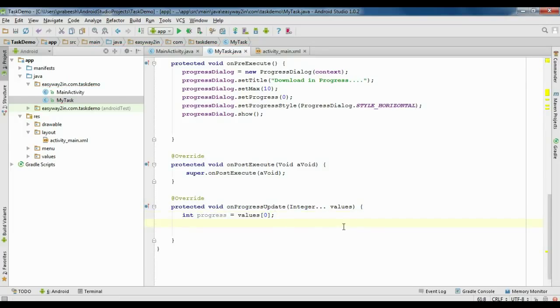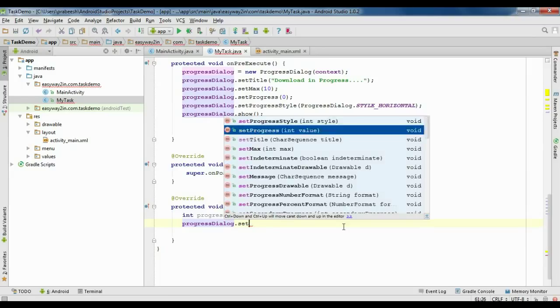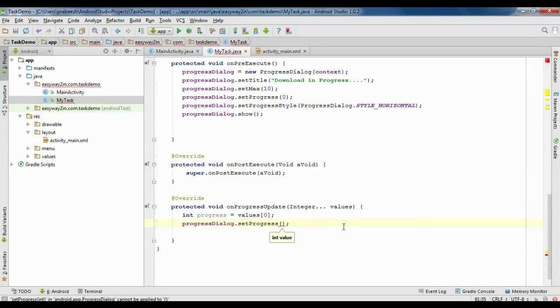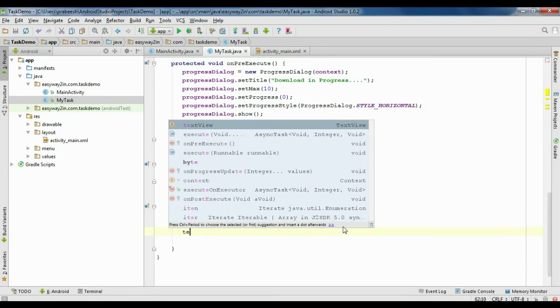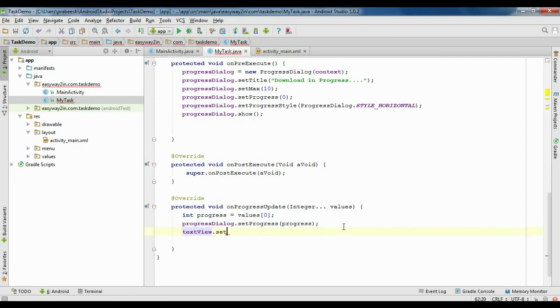Now we have to set the progress for the progress dialog. So progress dialog dot set progress into, use the variable progress. Also make some changes on the text view. Set text into download in progress.